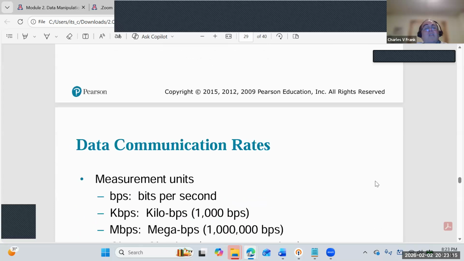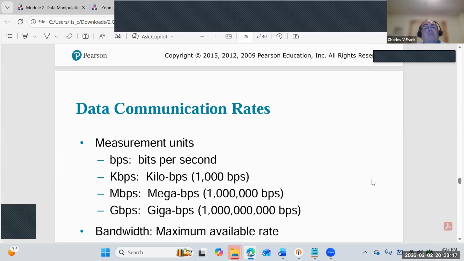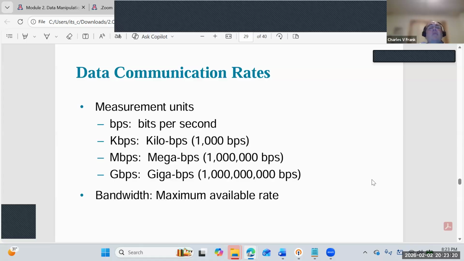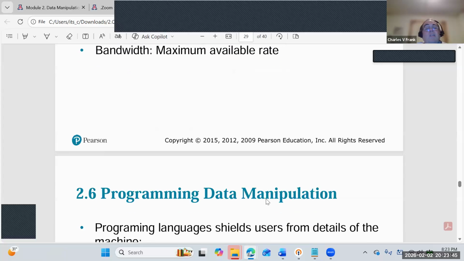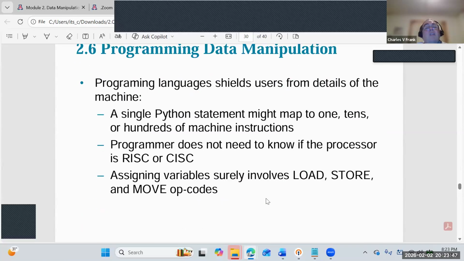Okay. Data communication rates. We're always concerned about how fast our data is being transferred. So BPS is bits per second, kilobits per second is 1,000 bits per second, megabits per second is a million, and gigabits is a billion. That's the bandwidth that we're talking about. These are the rates.